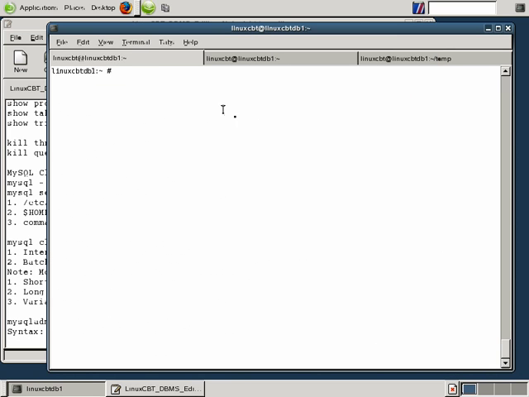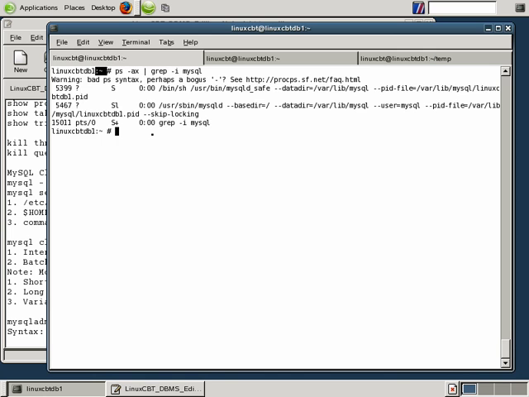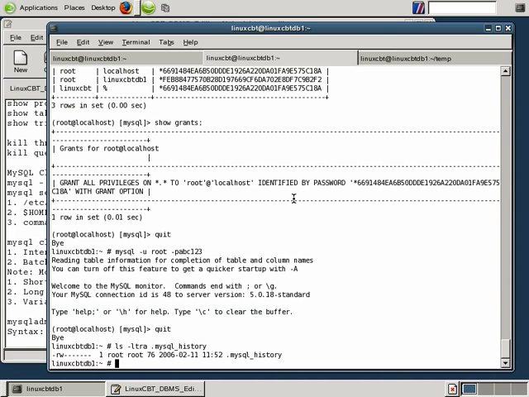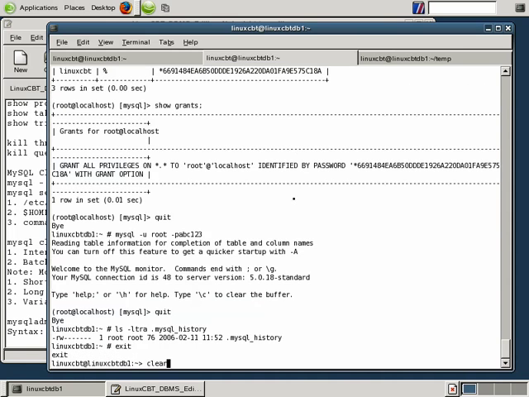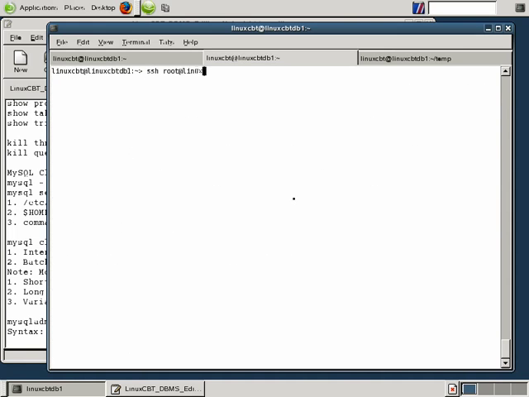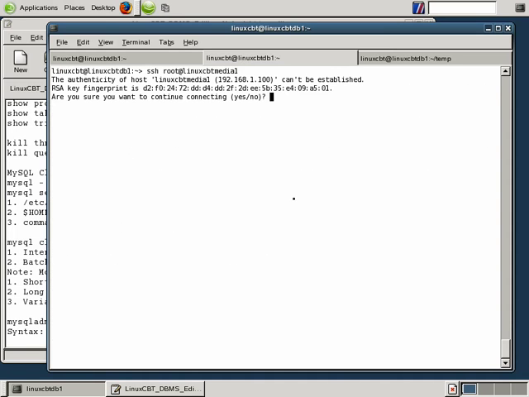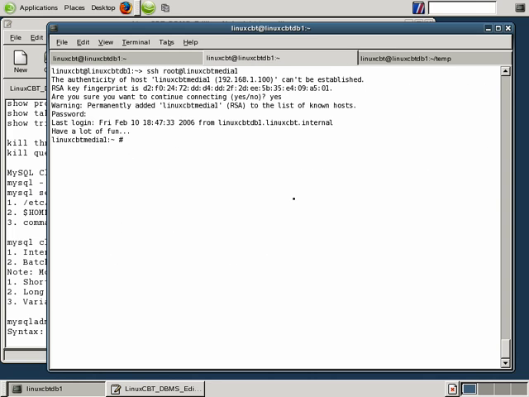For example, we're connected to the local system, so it's quite easy for us to tell whether or not MySQL is running. A ps -ax | grep will tell us if that's the case. We should see it in the process list. But what if we're on a remote system? Let's connect out as root to linuxcbtmedia1. And once on linuxcbtmedia1, we no longer have a process listing for the local system.